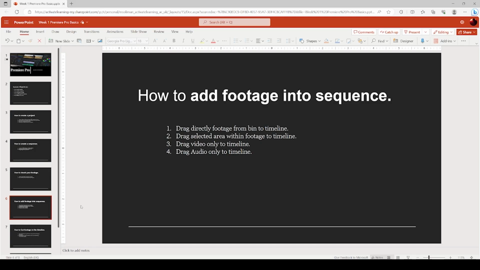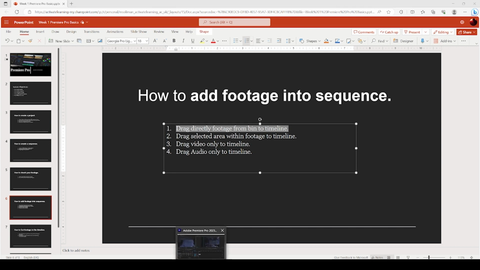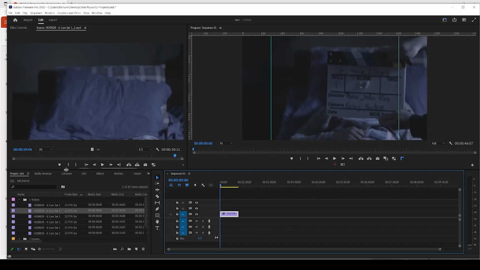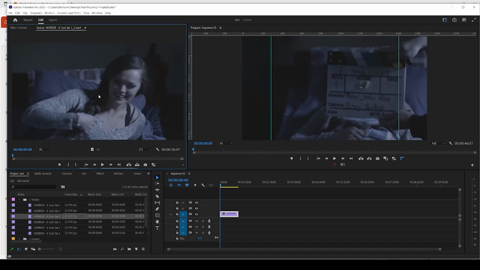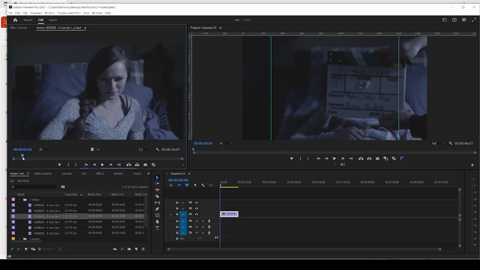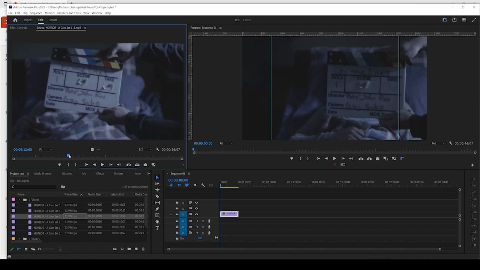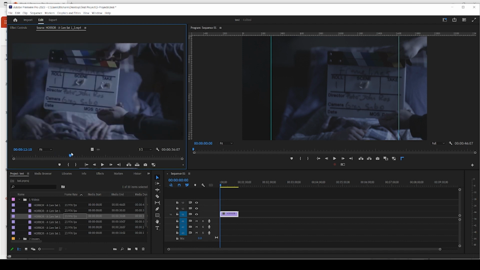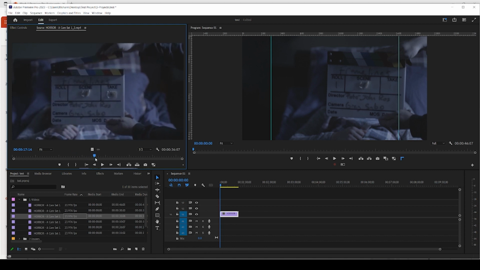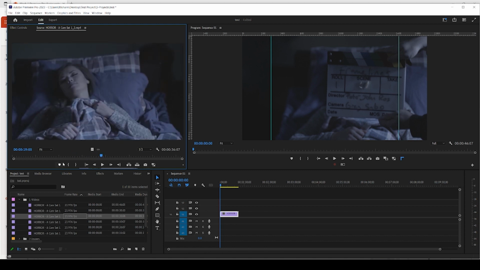We're gonna see here how to add footage into sequence. We saw that we can drag the footage directly from the videos bin into the timeline. However, there's a different way. What if I'm, for example, watching this footage and I don't want this part where the character or the actor is laughing and all of that? I'll just keep moving this forward, and when it cuts, I want it from here.